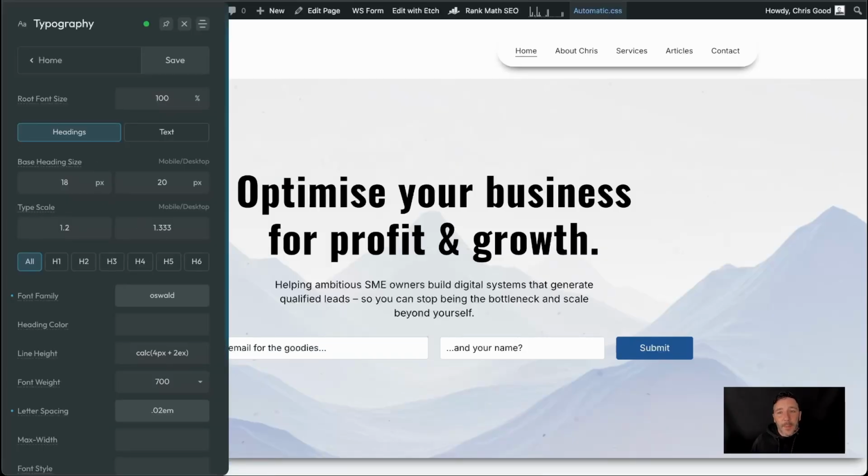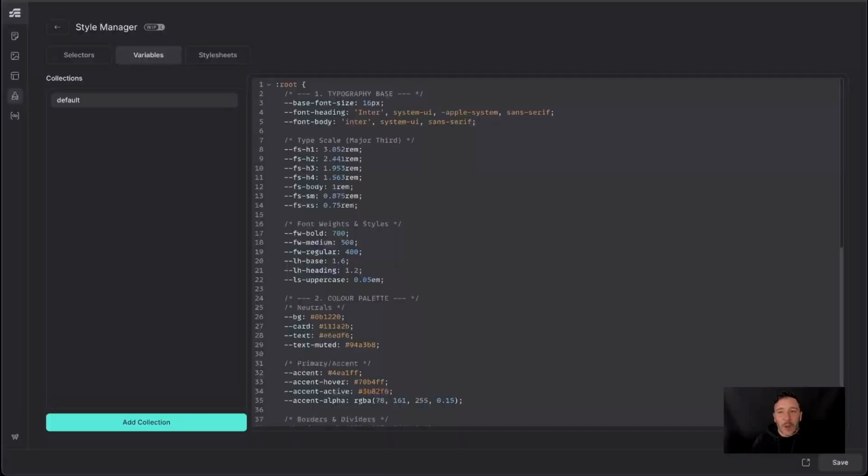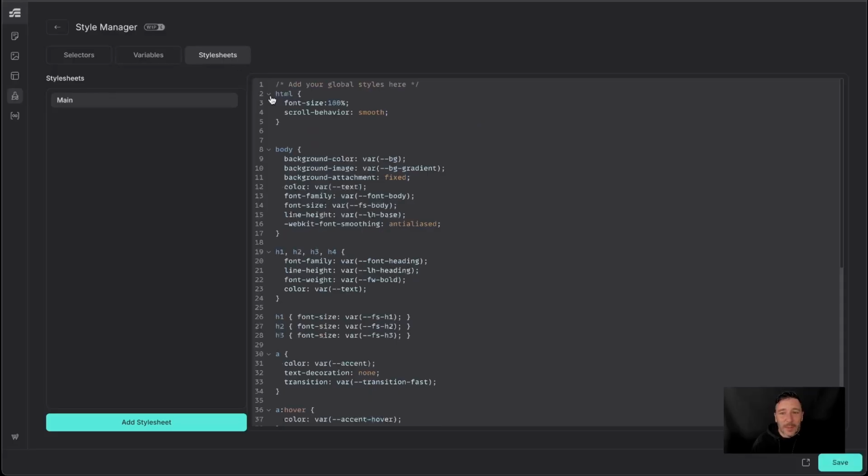The thing to remember is that the process obviously is more manual if you don't have ACSS doing it for you, but you do need to set your variables. You need a style sheet that references those variables and sets all of these global settings. The bit that's confusing a lot of people is that you need to upload the font to the website files. So that's the bit to remember.